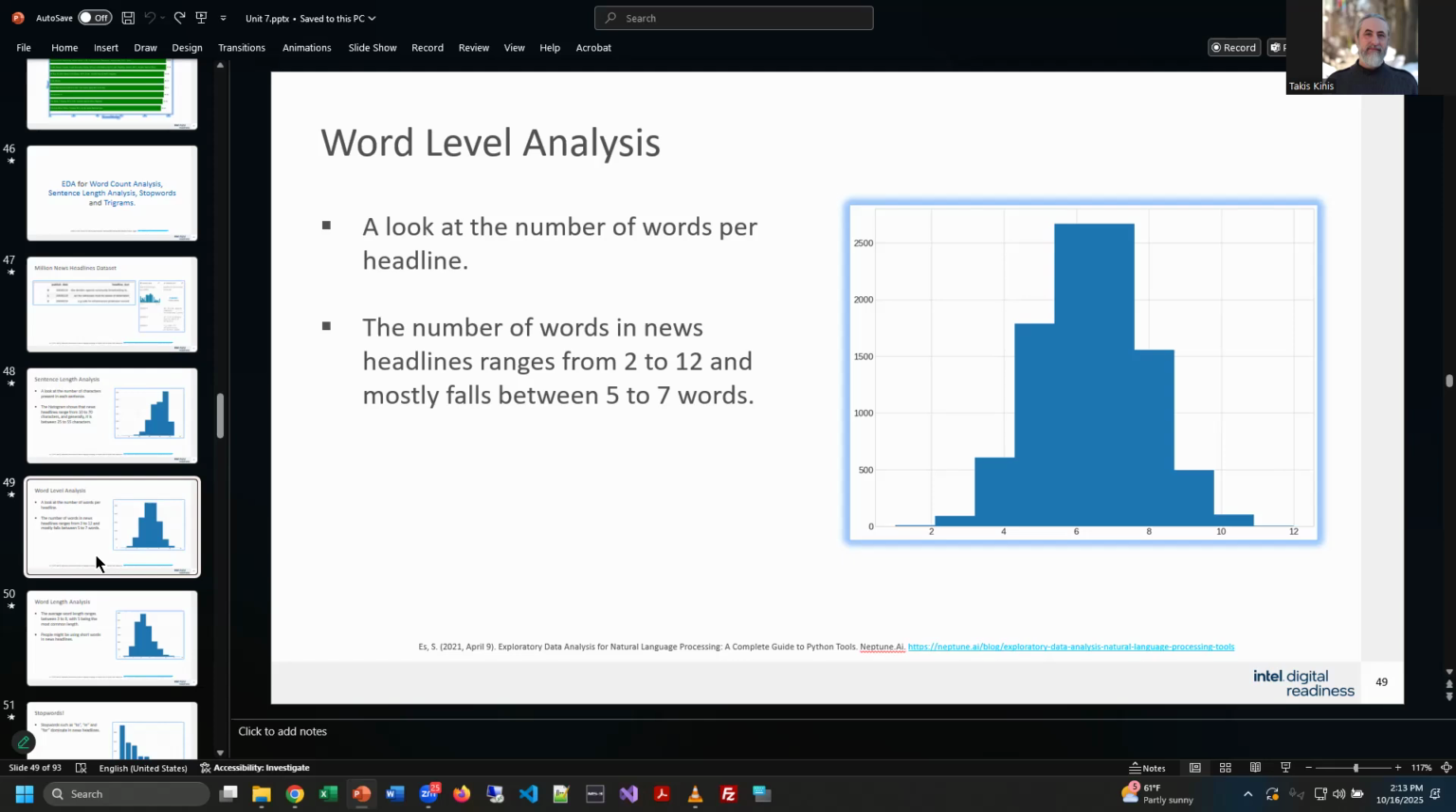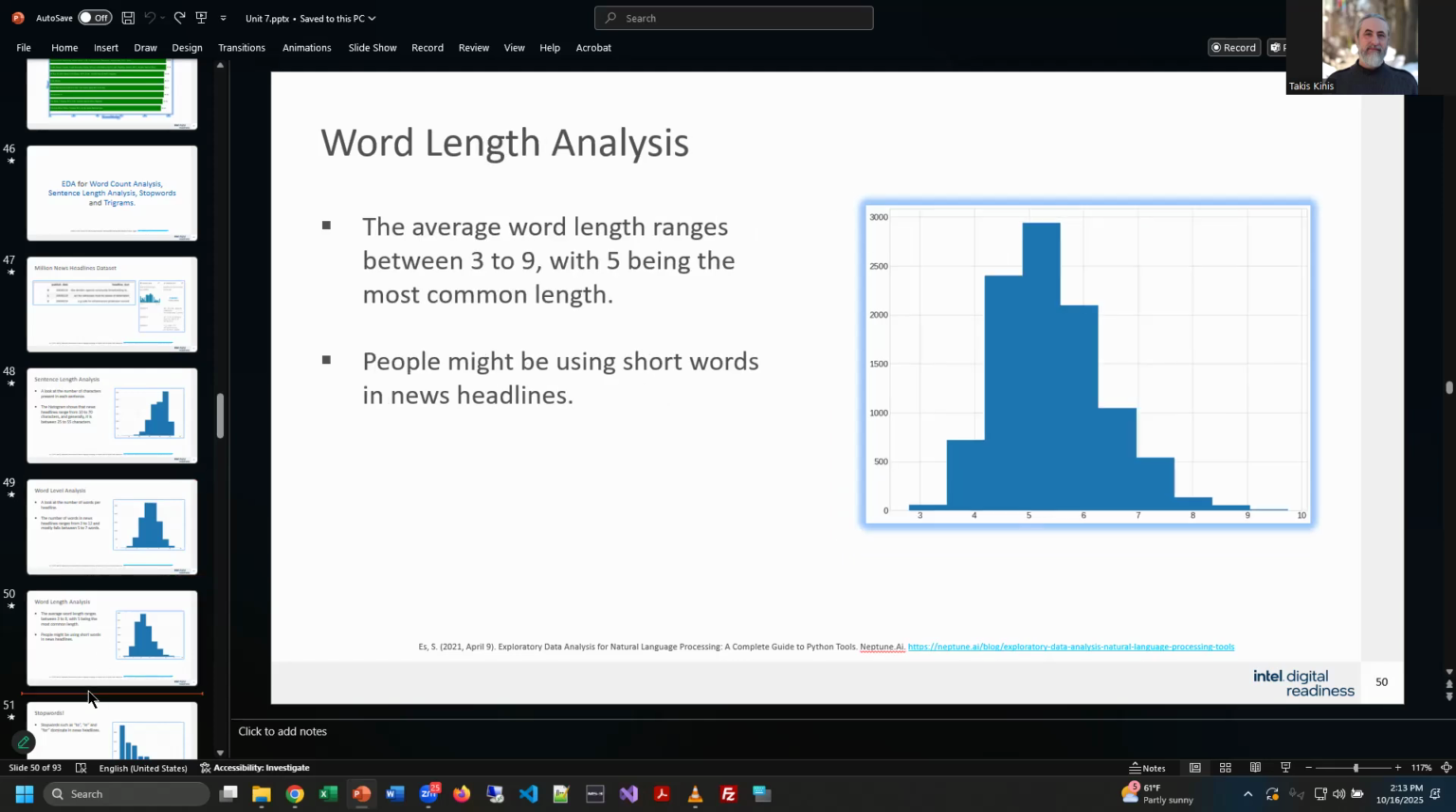Then they look at the number of words in a headline, and it averages or ranges from 2 to 12, but mostly falls between 5 to 7 words. So pretty concise, right? When you look at the word length analysis, most of the words are typically 3 to 9 letters, with 5 being the average length of a word. So really short words in headlines.